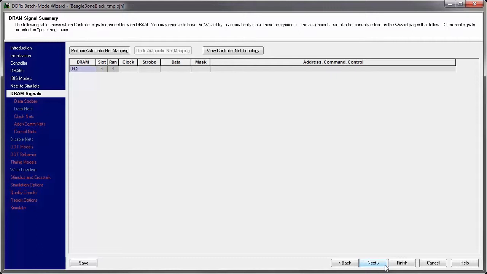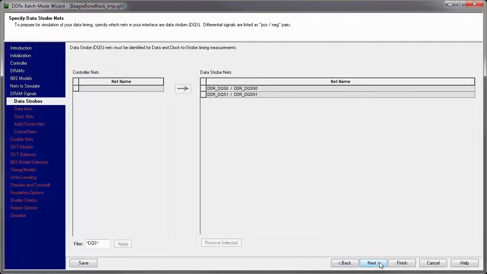The tool can do this automatically if the user would like, by clicking the Perform Automatic Net Mapping. Notice once I clicked this that it filled in some of the information on this page. So clicking this will also affect the next couple pages. So here, you specify which nets are data strobes. They have already been assigned because we performed the automatic net mapping in the earlier step.